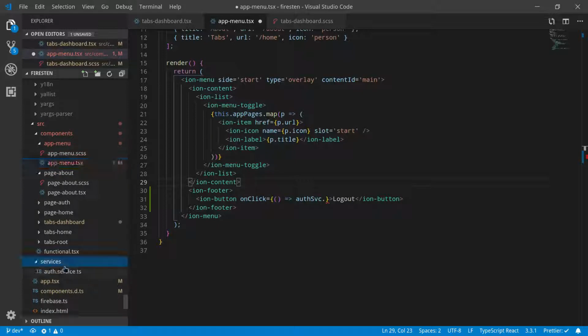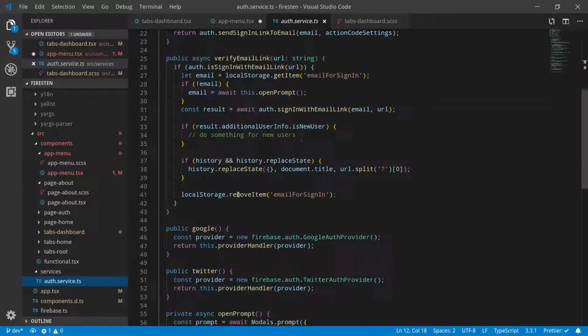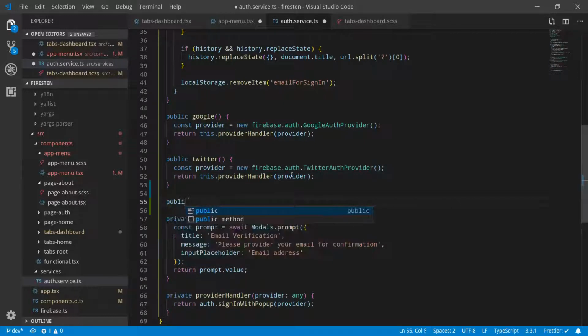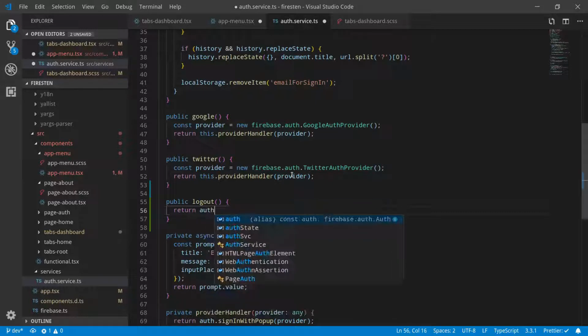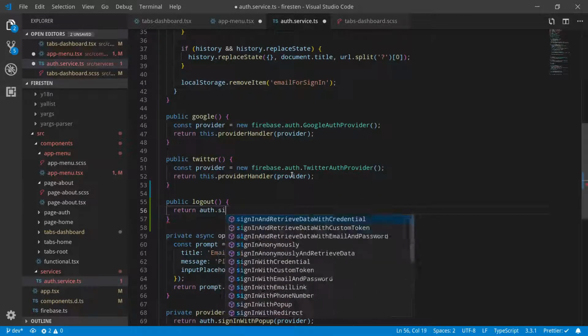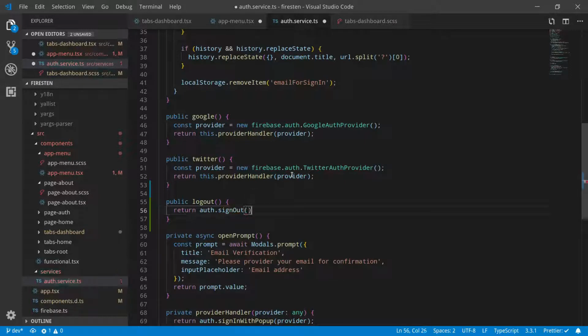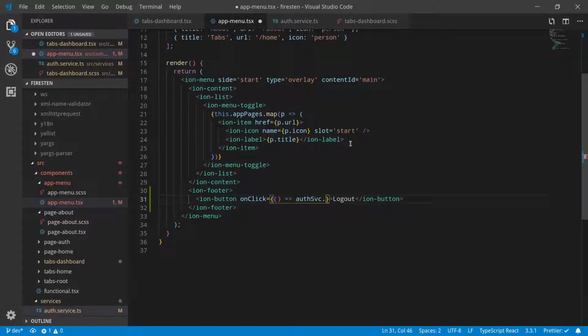So in our auth service, we add in here at the bottom, public logout, and this will return the auth sign out. That's it. So here on the app, we can just call that function logout.